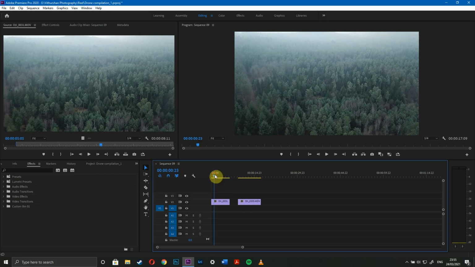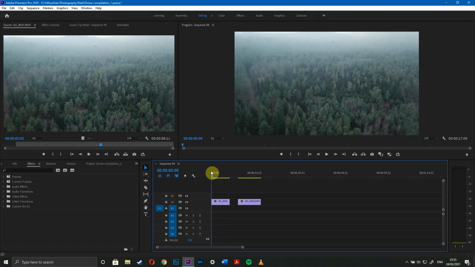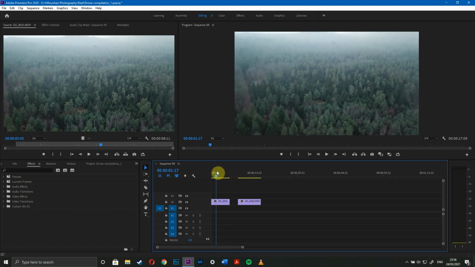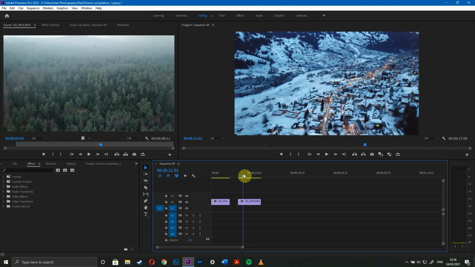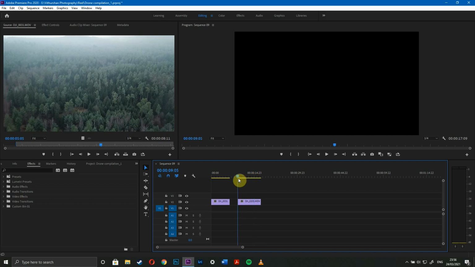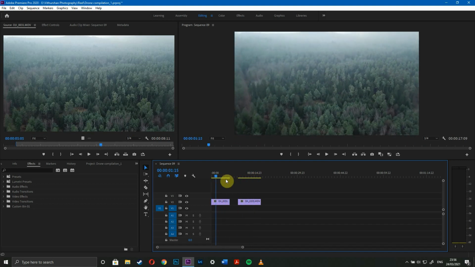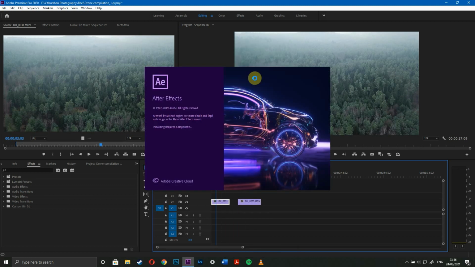So in this screen you can see that I have two videos over here, one that comes in the initial cutscene and the other one is the Grindelwald drone shot. For this effect, you need to take this to After Effects. So you click this, right click and give replace with After Effects composition, and then After Effects will open up.